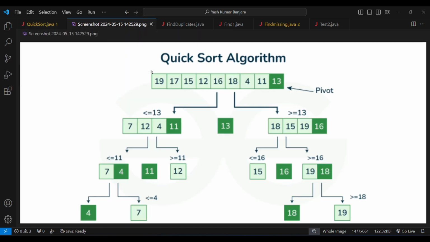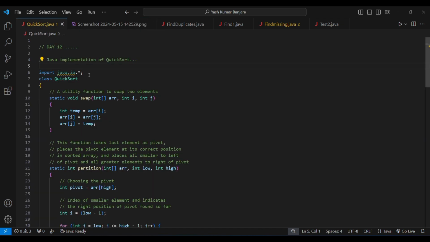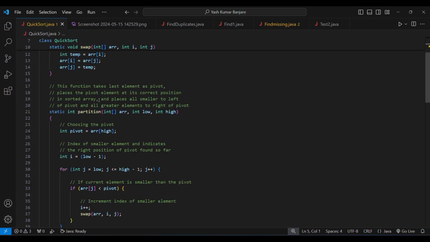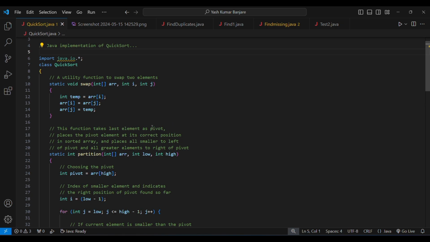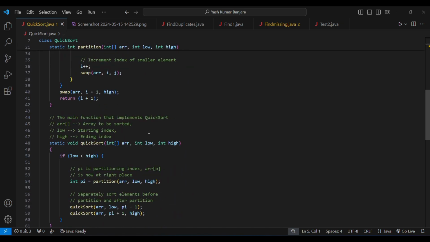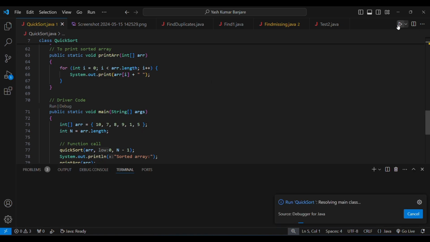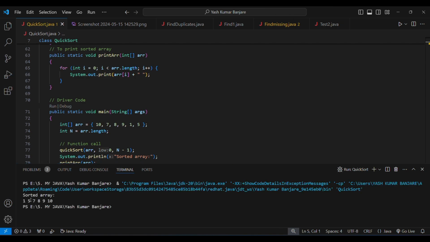You can see the screen. This is the way how the quicksort algorithm works. Here we take the unsorted list. This is the program. Here we take the unsorted list. Let's run this program. Sorted array: 1, 5, 7, 8, 9 and 10. This is the output.